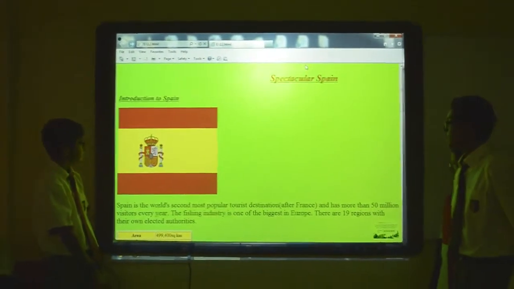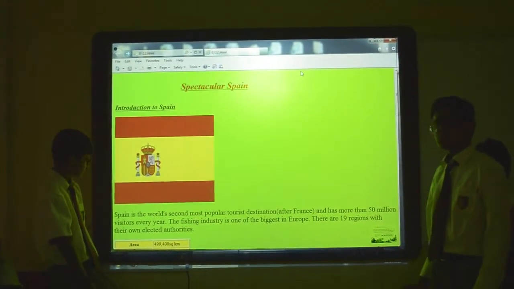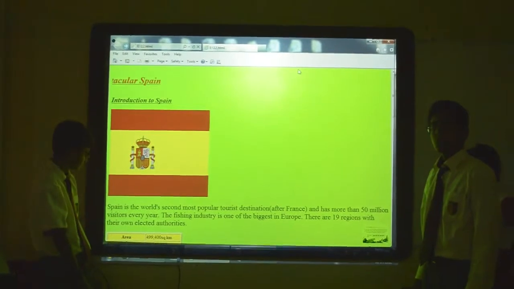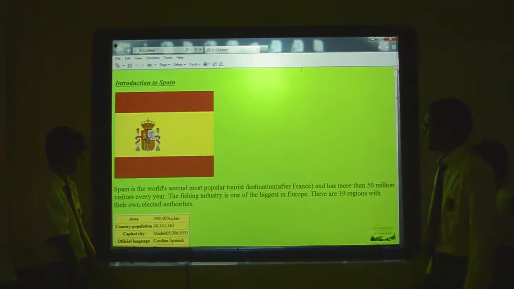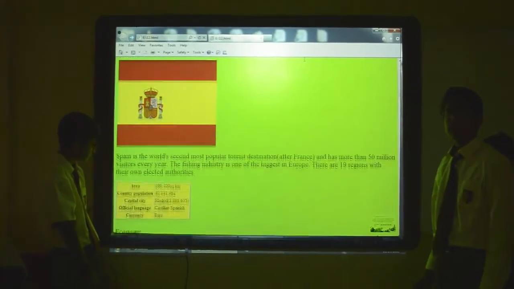This is the flag of Spain. Spain is the world's second most popular tourist destination and has more than 50 million visitors every year. The fishing industry is one of the biggest in Europe. There are 19 regions with their own elected authorities.